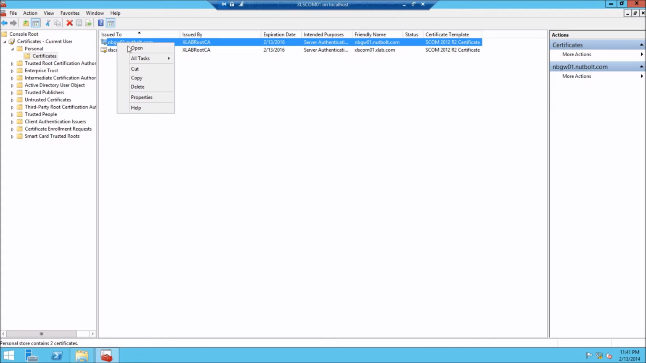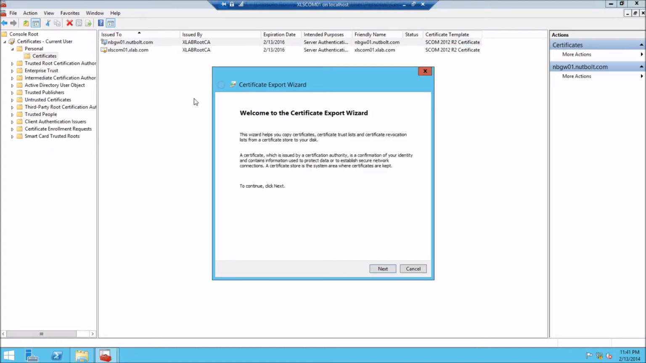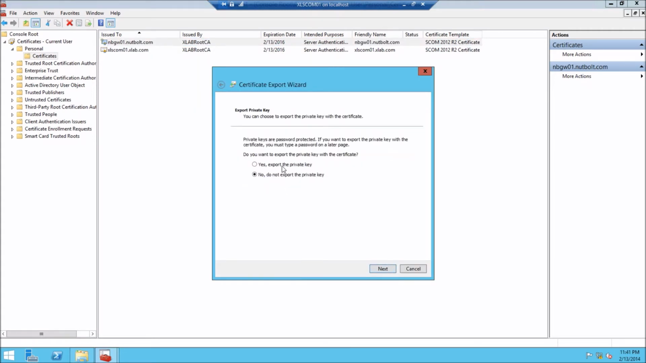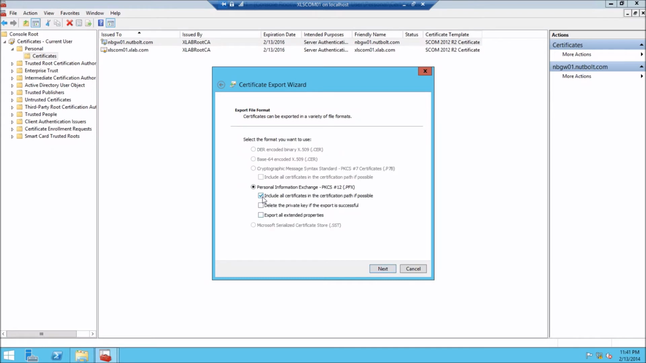Let's right click on it, go to all tasks. We're going to go to export, click next. Yes, export the private key, click next. Do not include all certificates. Export all extended properties. I'm just going to leave this delete unchecked this time. Oh, it's just delete the private key, not deleting the entire certificate. Well, that's silly. Okay, so I'm just going to leave this unchecked and delete it all by hand. Oh, that makes sense. That's why there's a key here and not a key on the one I exported earlier.